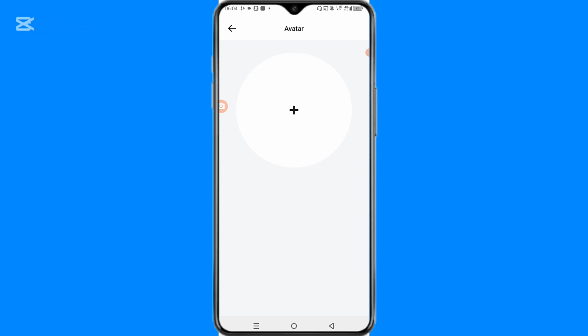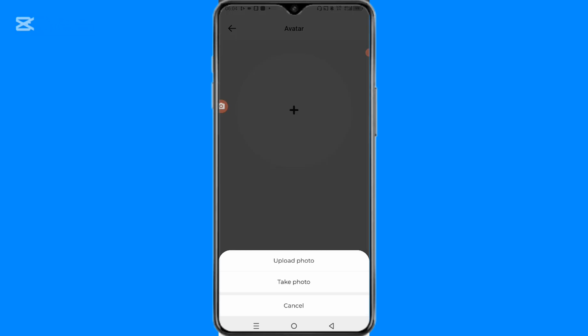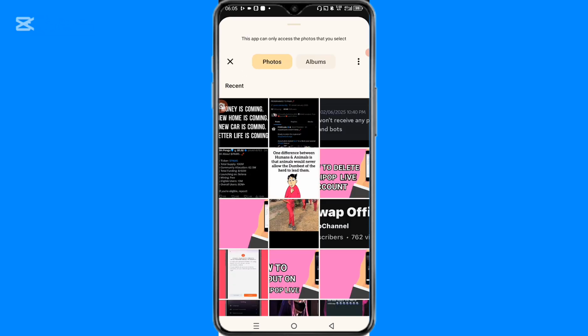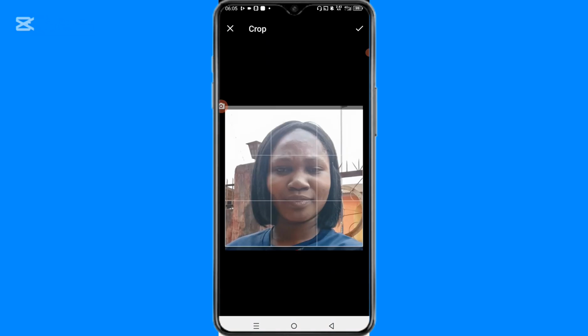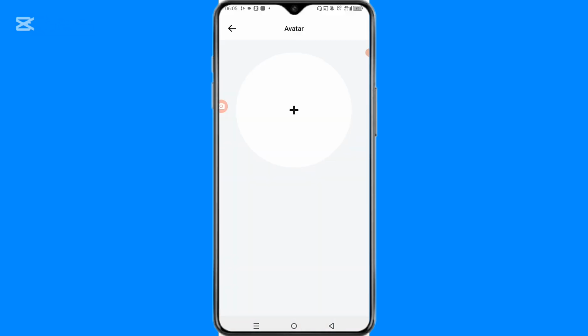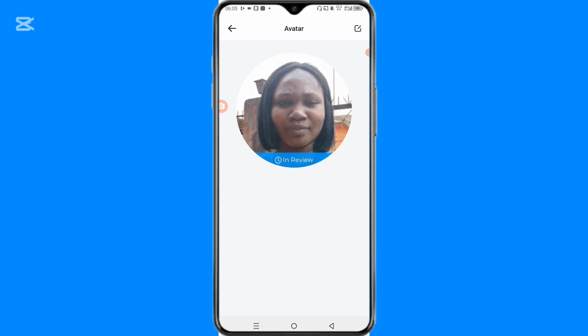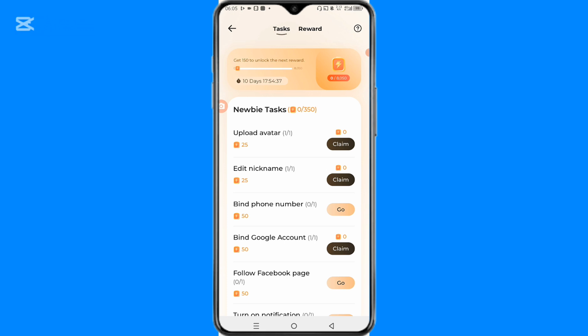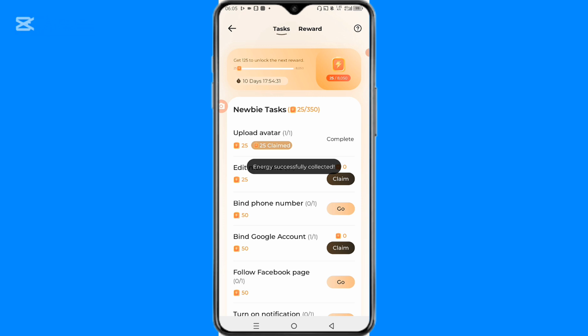So right here, I just have to click on the plus icon and click on upload photo in order to upload a photo from my gallery. So I just have to click on the good option at the top right corner. So right here you can see it says in review. I just have to click on it and allow it to review, and it has been reviewed. I just have to claim my reward, 25 coin.